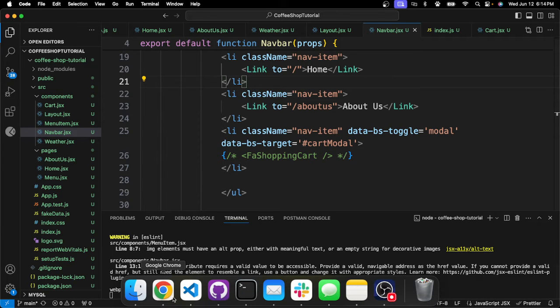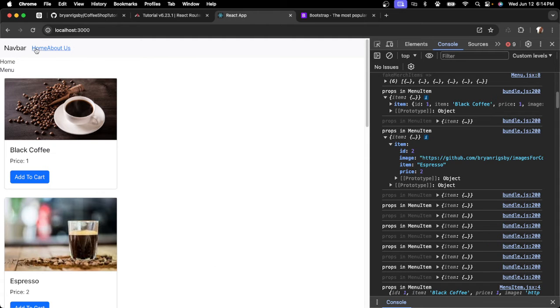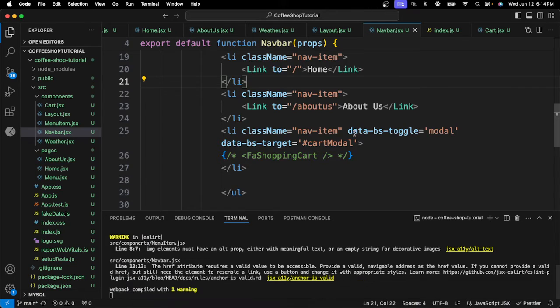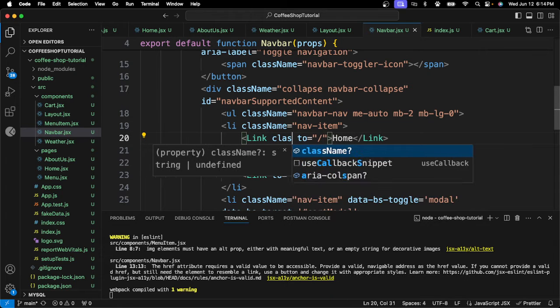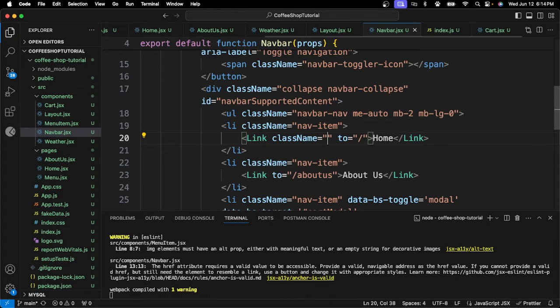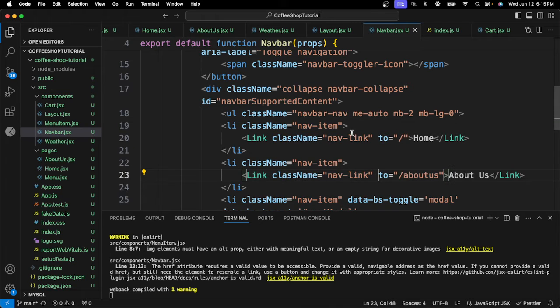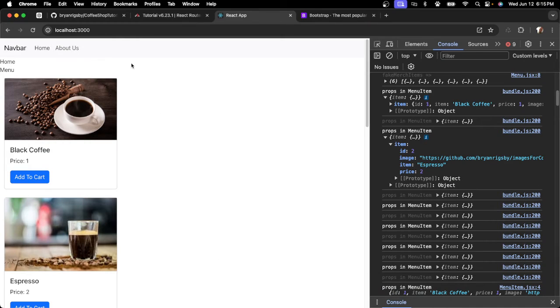Home is there. About us goes to about us. Home goes to home. Okay. They're ugly. They don't have the nav bar links, or the nav link in there. Maybe I can give it. Let's see if I give it to them. Nav link. Done. Let's see what that did. Okay, there we go. Cool. So now they look good. Sweet. All right.